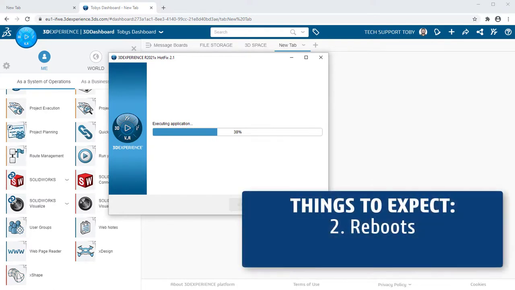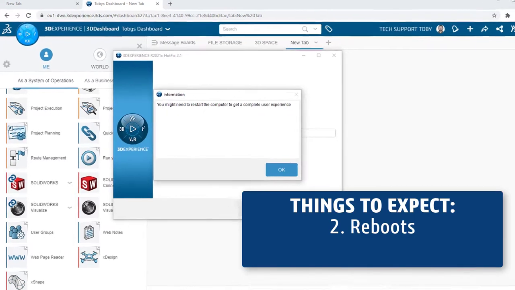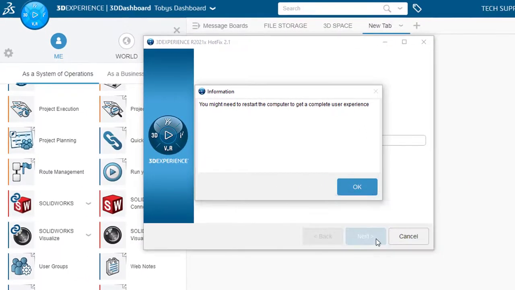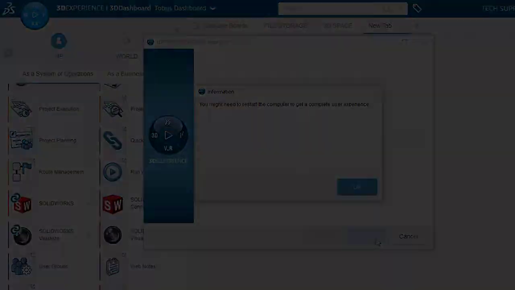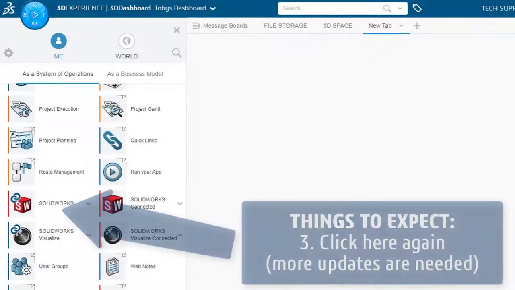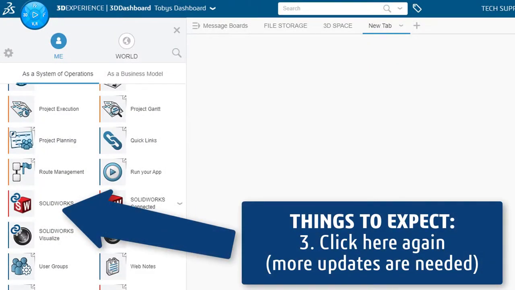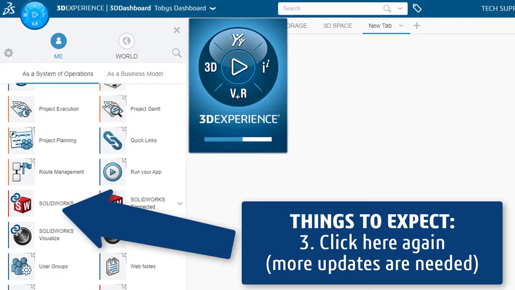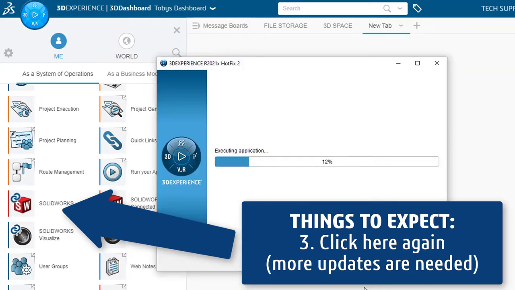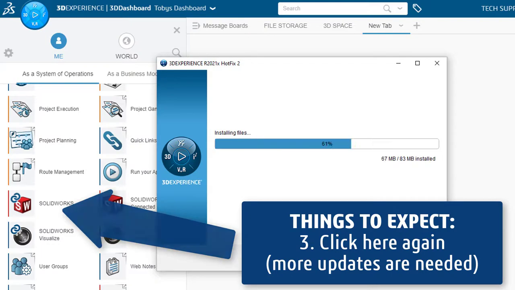Number two, along the way, you may be asked to perform one or more reboots. It's totally expected, especially when you're installing a plugin for SOLIDWORKS. And number three, after those reboots are complete, if you still don't see the add-in, just go back to the web browser and click on this icon again. It may mean that more updates are needed.